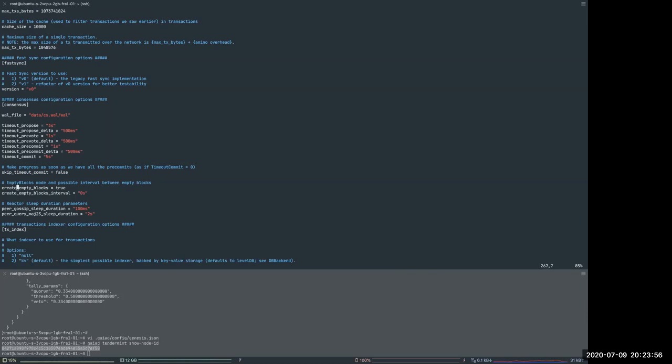The interesting one in this grouping is create empty blocks. In many environments, on many blockchains, you see the tendency that they're always creating blocks. Even on the Cosmos Hub, when there's no transactions, there's still a block that's created. And in many other blockchains and ecosystems, this is also fairly common. But for some applications, they actually just want to produce blocks when there's a transaction in the mempool or multiple transactions. And so this is essentially that feature.